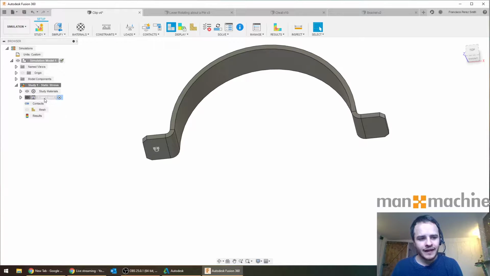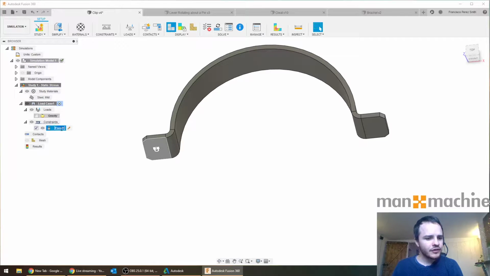And what we have here now under study 1, we can see our study materials, mild steel, and our load case. So if we expand that out, we can see the loads and constraints that make up this load case. We'll expand both of those out. And under constraints, we can see fixed 1. Here, if we wanted to, we could rename it. We might say fixed 1, left leg fixed.